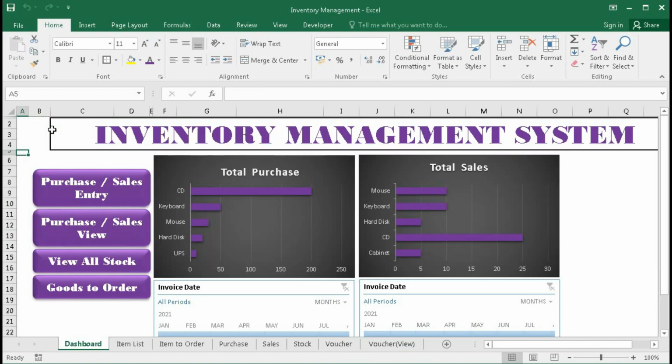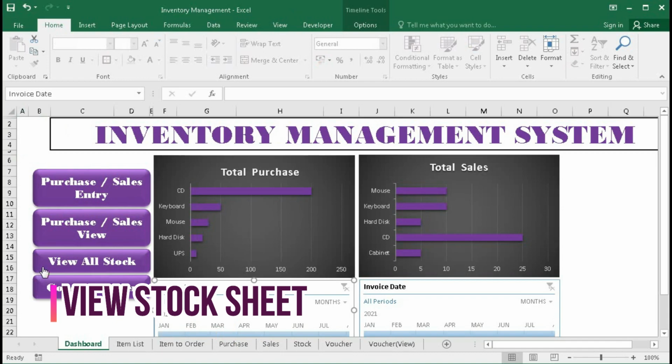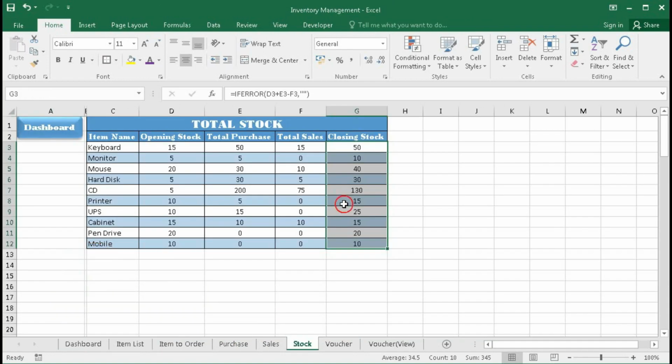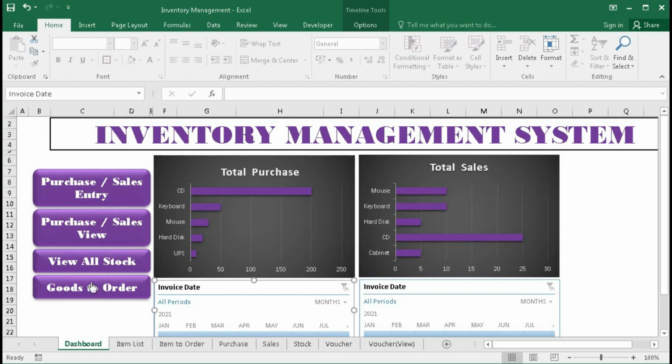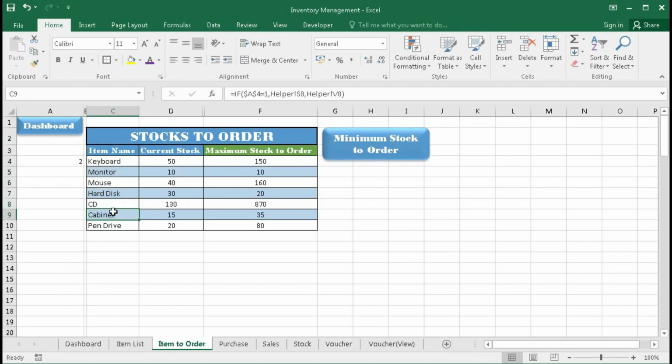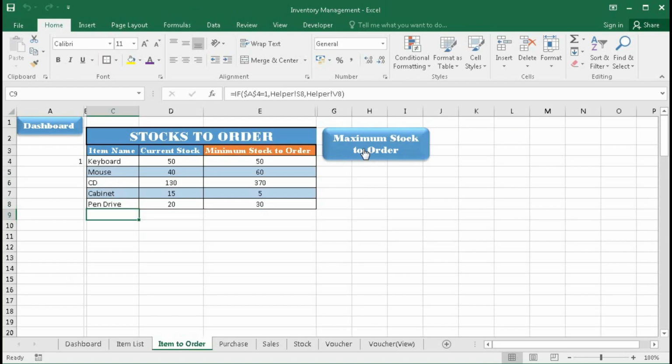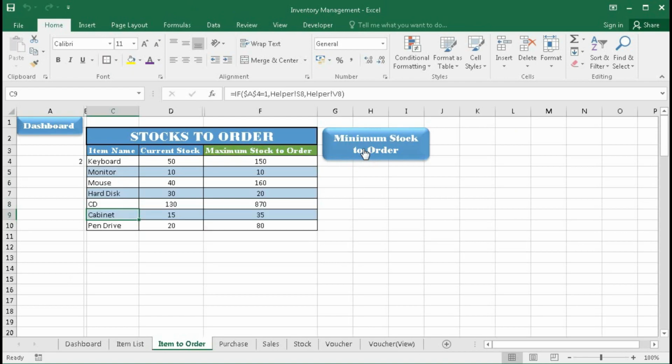Go to dashboard. Now if you want to see all stock, go to view stock. You can see the stock has been changed and which item to order. Go to dashboard, click on goods to order. These are the items you have to order. Minimum stock, and this is for maximum stock.